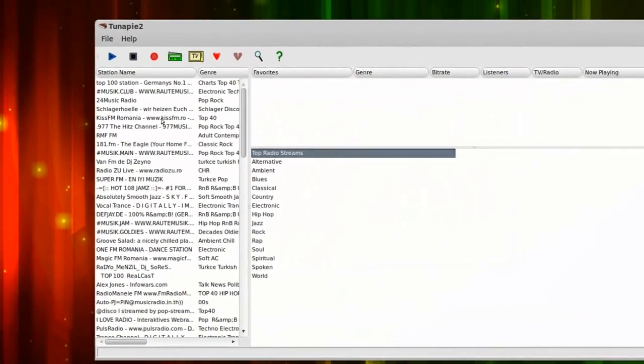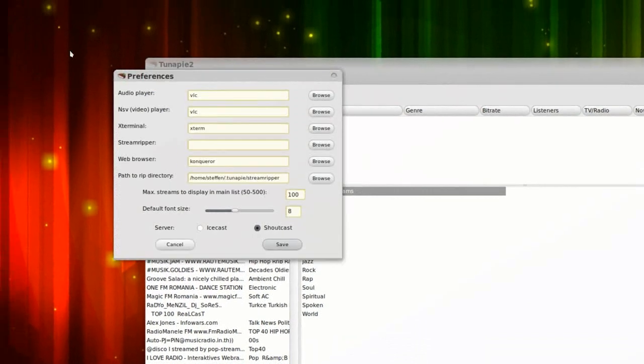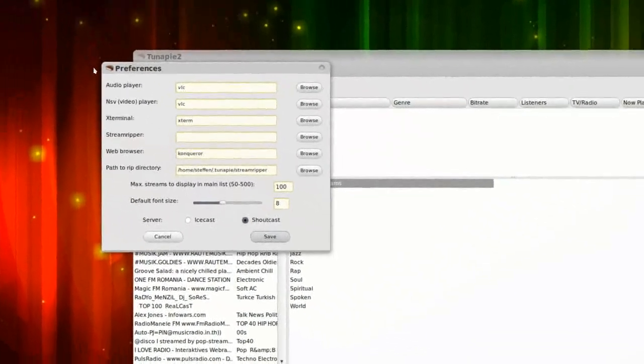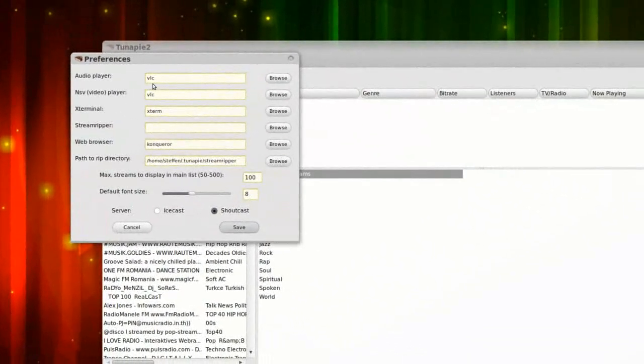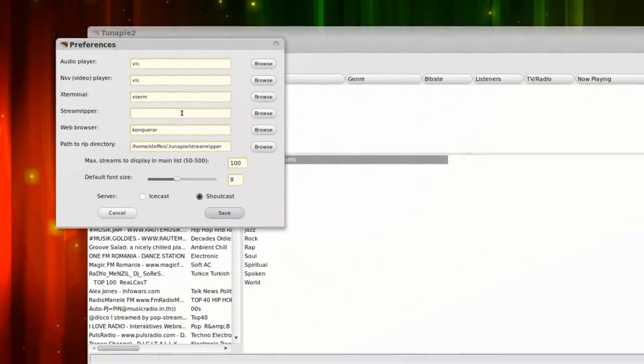Here, have it up right here. If you go to File, Preferences, Audio Player, right here, you will choose VLC. If you got VLC, highly recommend that. And Video Player, type in VLC also. Okay, press Save.